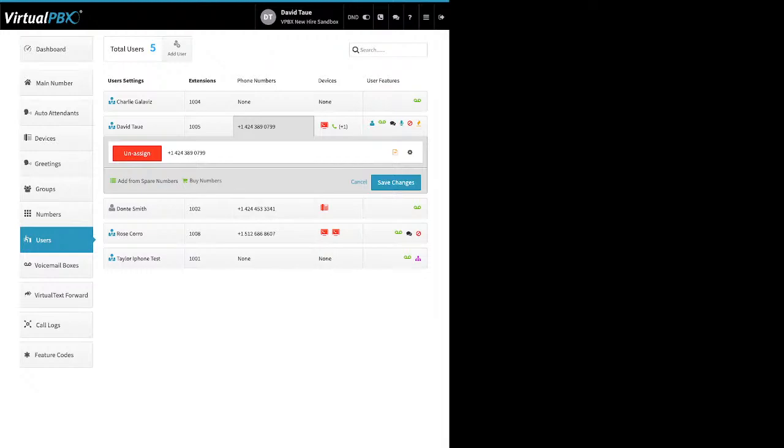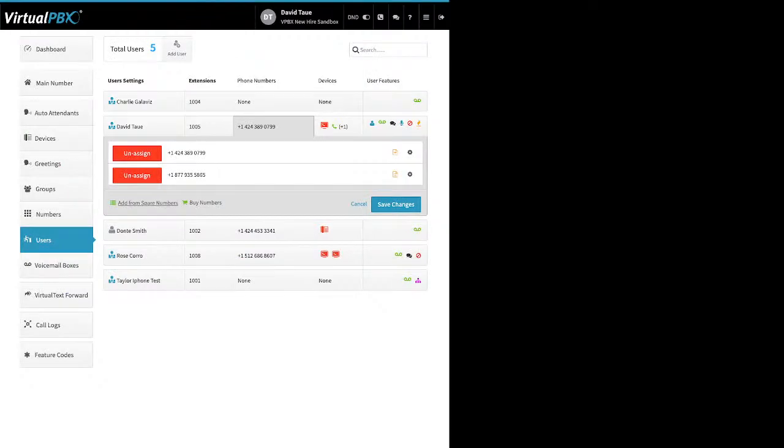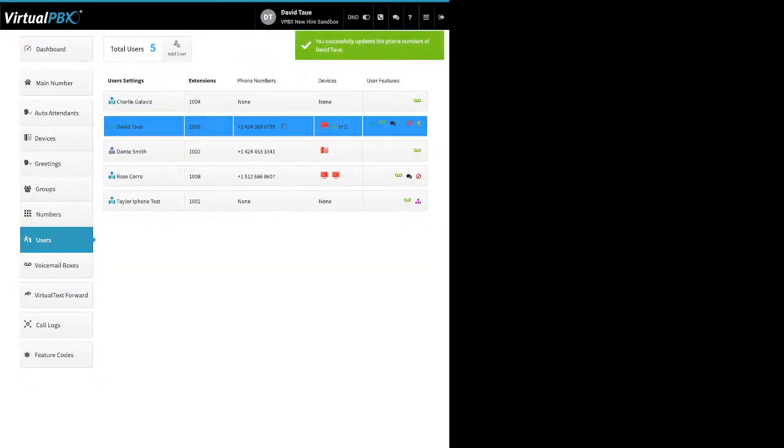In terms of adding numbers, you have two choices here. Add from spare. This is making use of your spare numbers, right? So if you removed a number from somebody, then you could add it here, right? You would just click on Add from spare and select the number, put a check mark, click Add Selected, and then you'd want to click on Save Changes, right? So now my user has two.